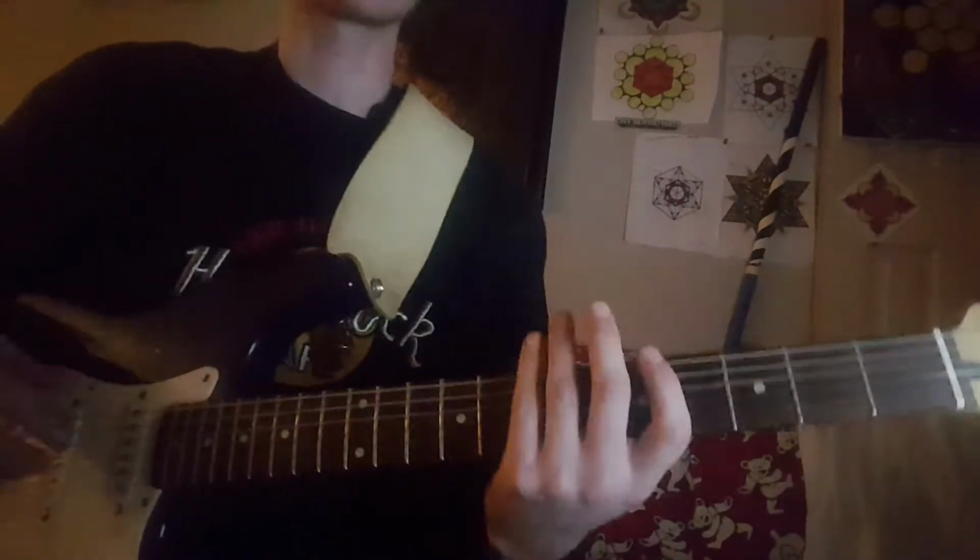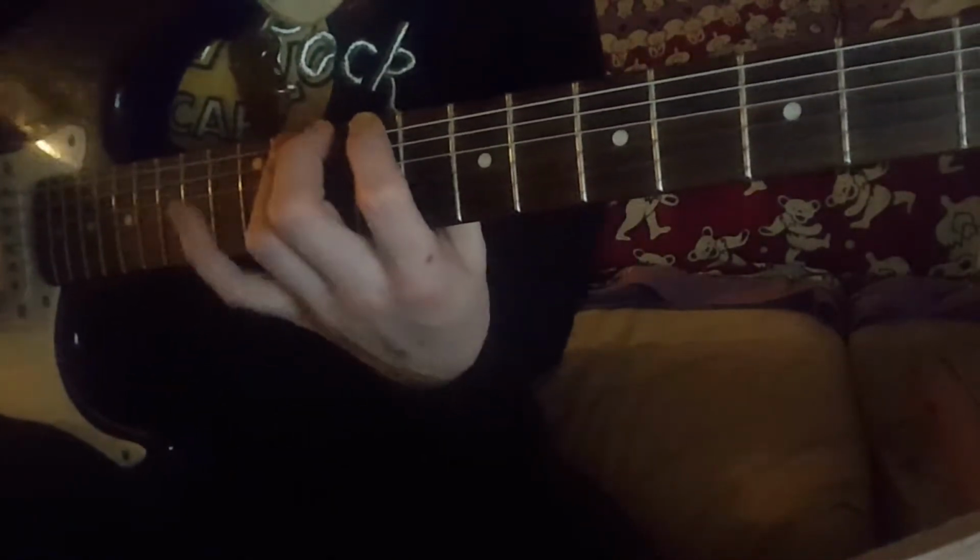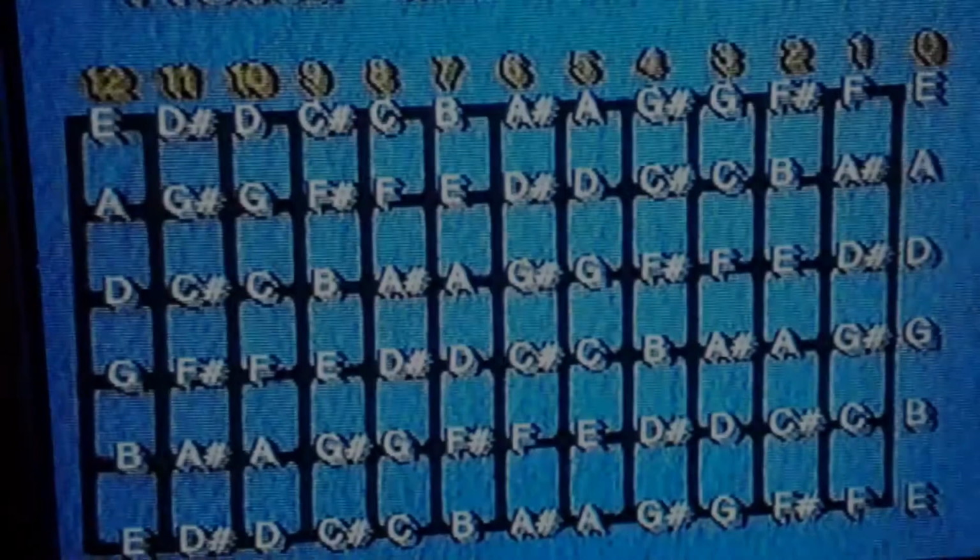Essentially, a guitar chromatic scale is basically all 12 notes, right? So if you're starting at E, you go E, F, F sharp, G, G sharp, A, A sharp, B, C, C sharp, D, D sharp, E. So there's all 12 vibrations in that particular key.